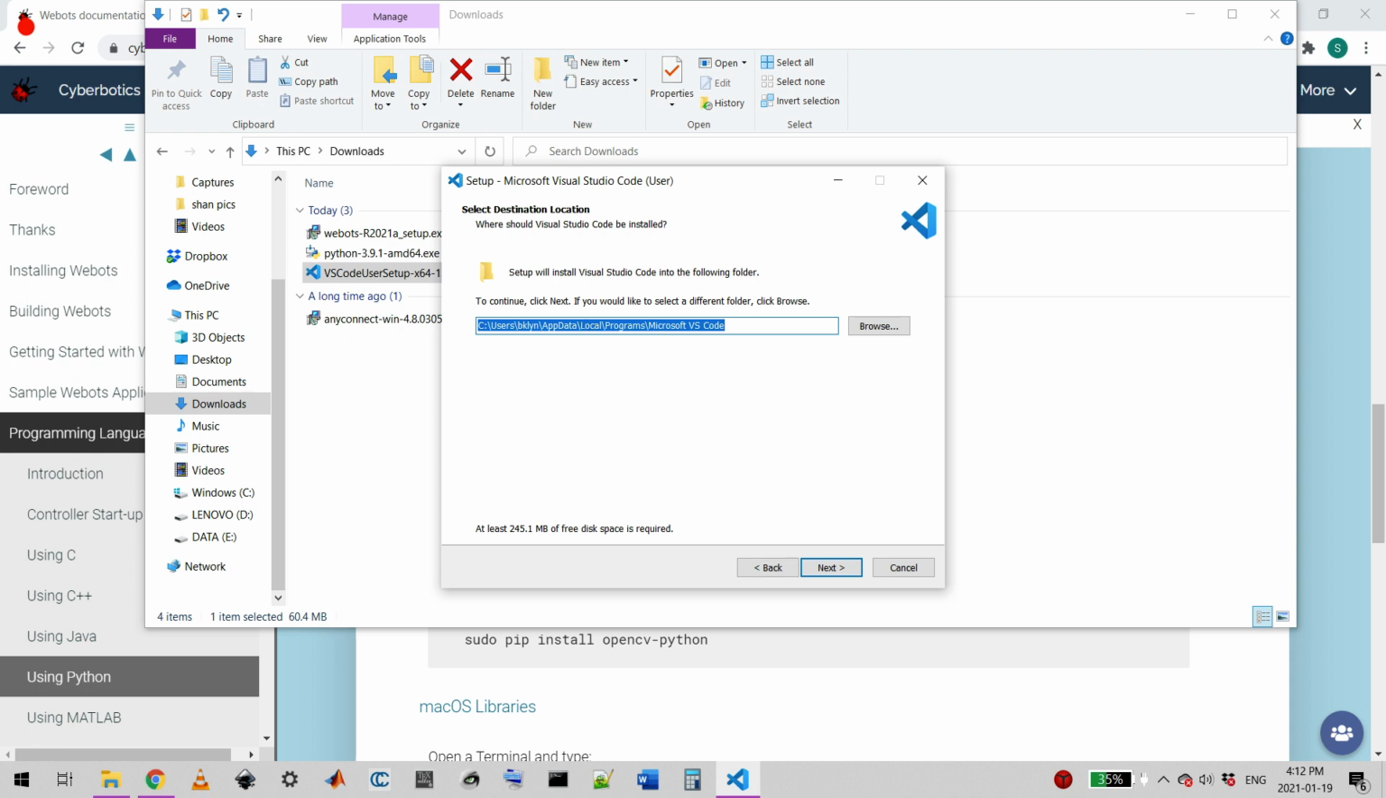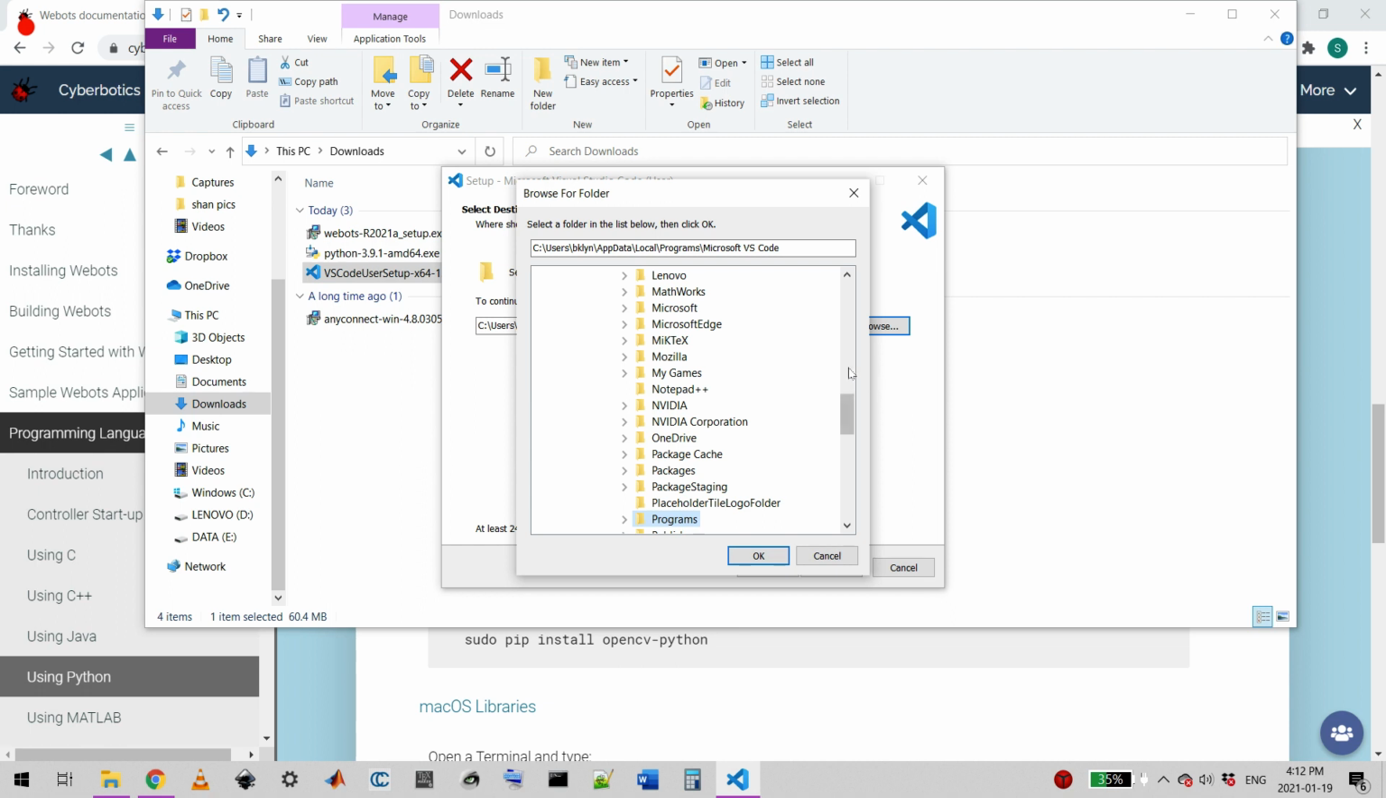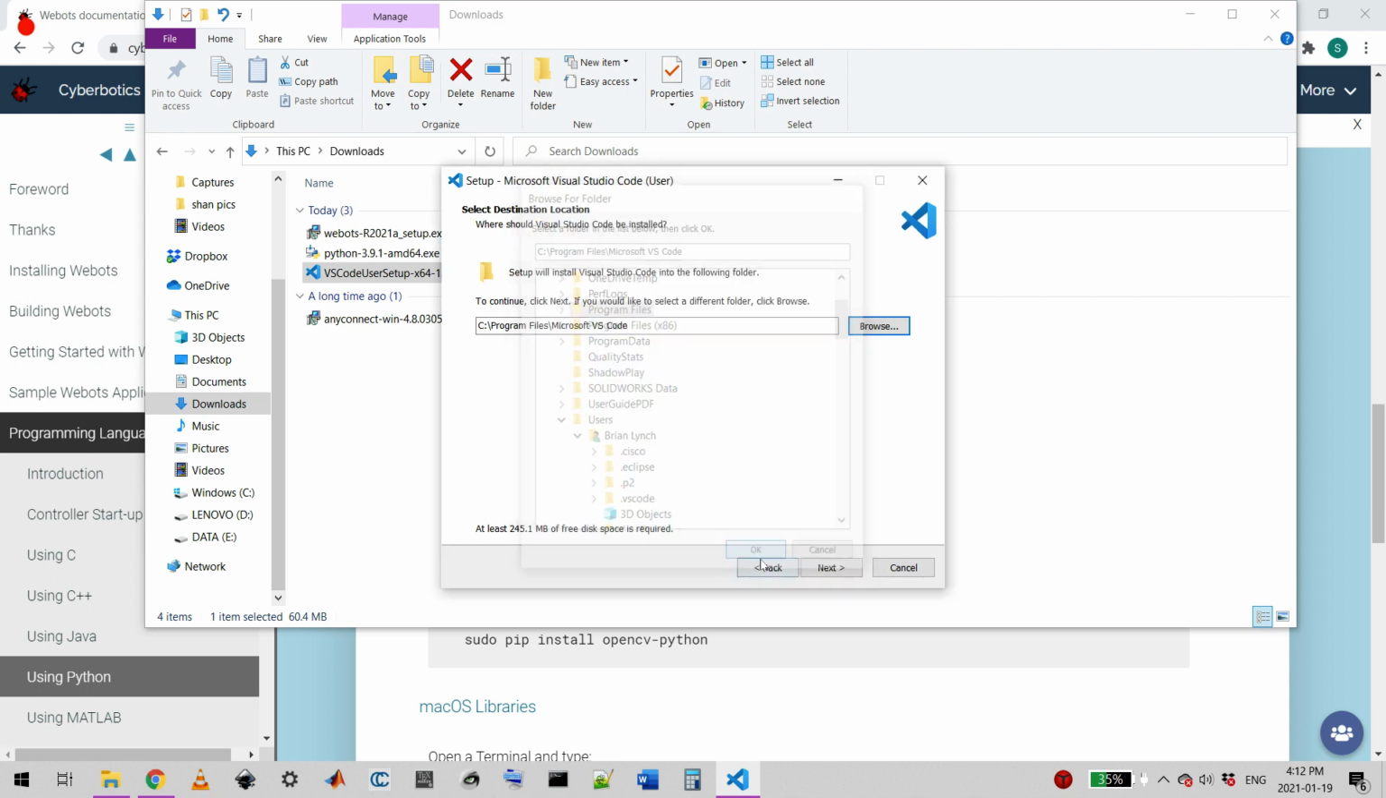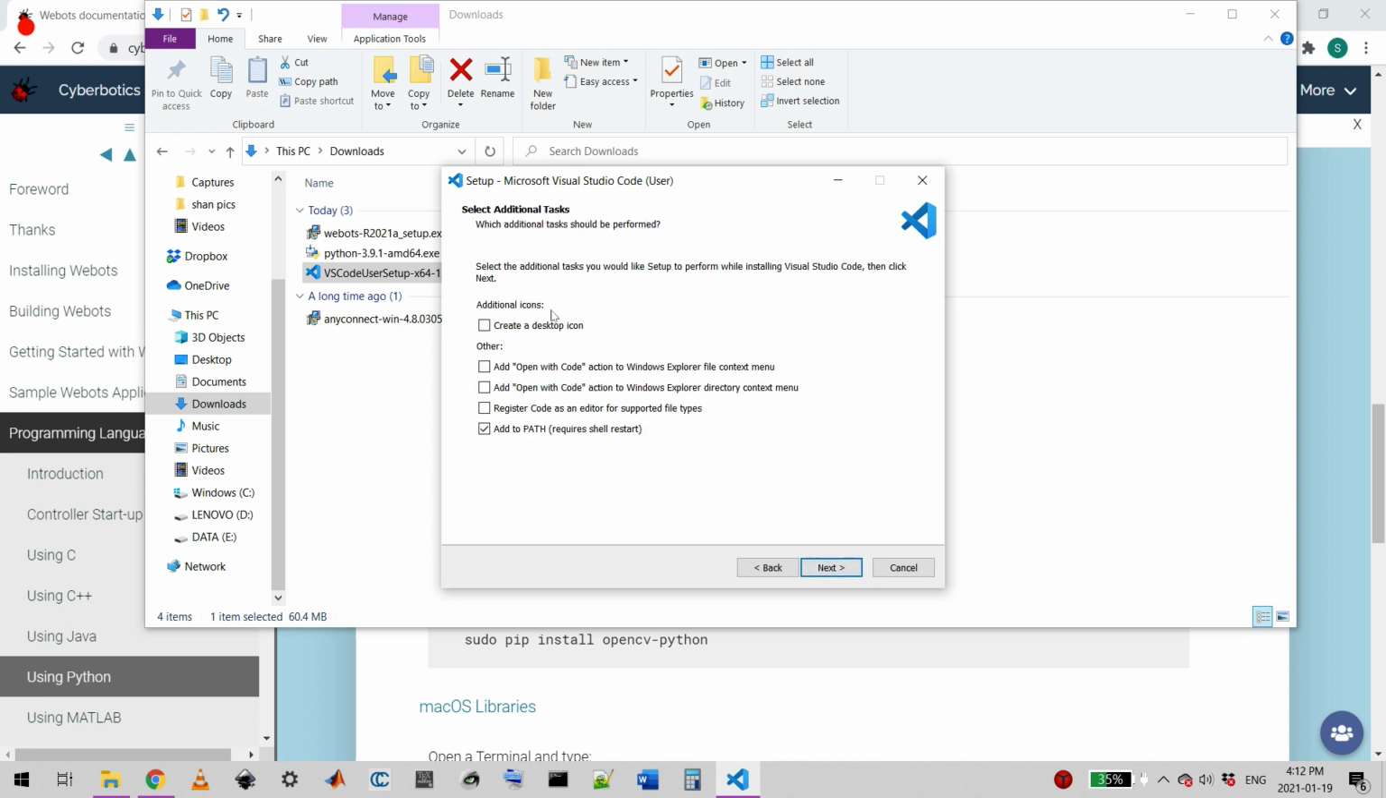I don't like where it wants to put it. This user's app data, local stuff, so I want to put it in my program files. It's really up to you where you want it to go, but I find it impossible to find programs when I'm looking for them later, unless they're in program files. So that's what I'm choosing. Click next. Start menu folder, sure. I'm not going to bother with the desktop icon. I also don't want to worry about these things here.